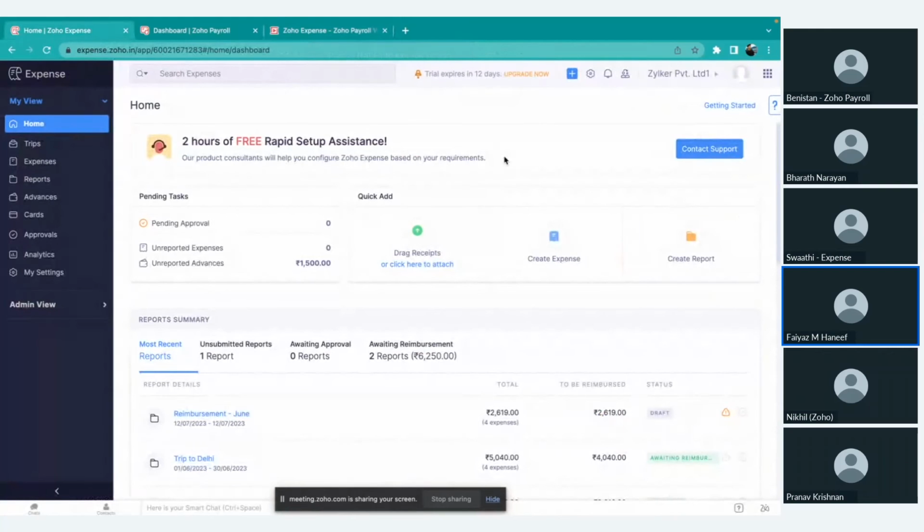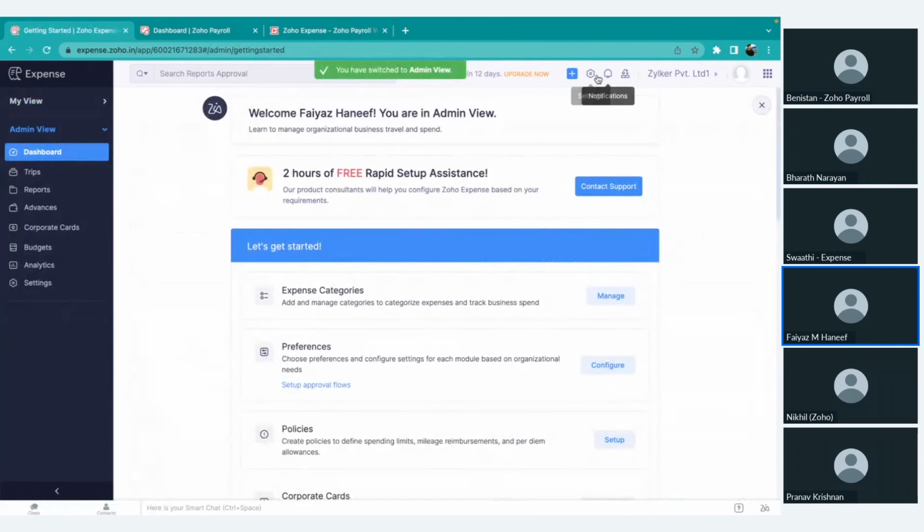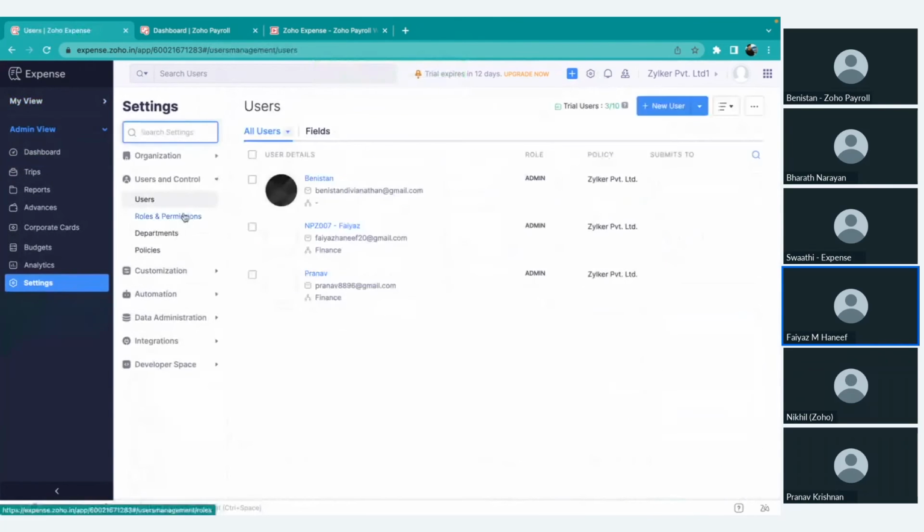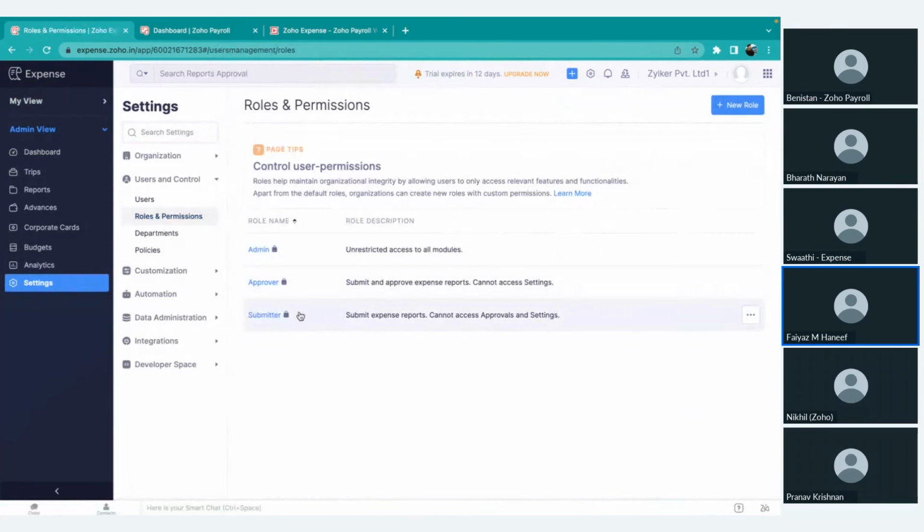So this is how Zoho Expense looks. The application is very user-friendly, and the user interface of payroll and expense is very similar. The basic functionality in the application is to add your employees as users, and for them to create and submit their expenses, travel requests, and expense reports for approval and reimbursement. So we have three predefined user roles inside Zoho Expense, which are the submitter, approver, and the admin. Based on the user role assigned to an employee, their application interface and functionalities would change.